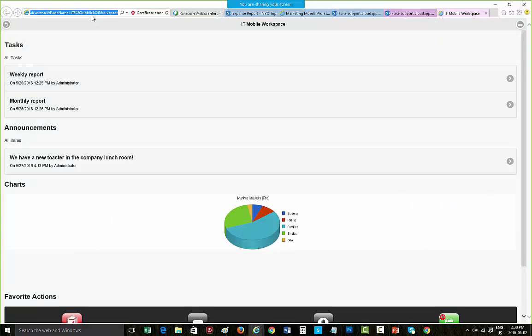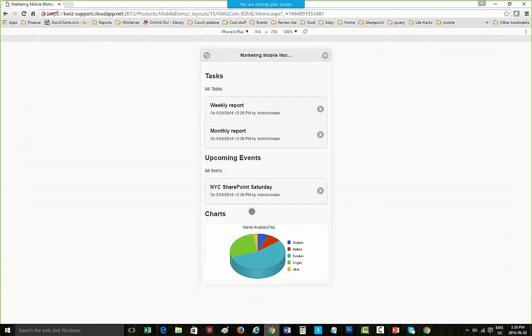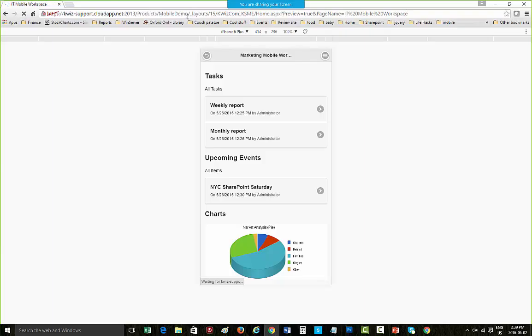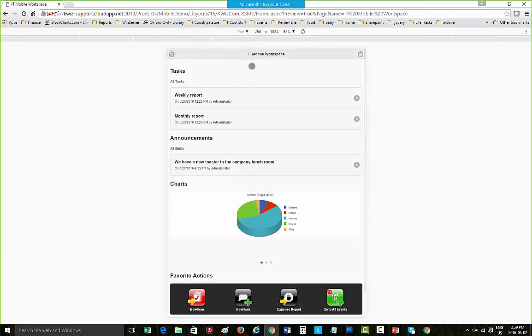I like opening it in Chrome because it allows me to emulate a mobile device. So I can see it in iPad or some other options here, Android options. So there you have it. As you can see, I could easily and quickly create custom mobile pages that allow me to perform the exact actions I need. So can you.